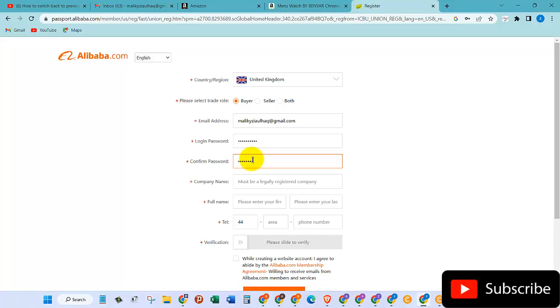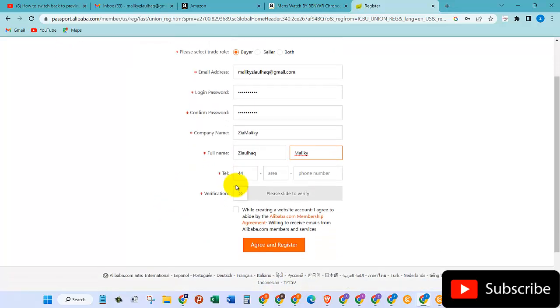And then after that, company name, you can just give it any name in here. Company name must be a legally registered company. So I'm gonna give this name as Zia Maliky. After that, your full name, I'll put Zel Hak, and then last name Maliky, and then your telephone number, the area code. So I'll give my area code, and after that I'll provide my phone number.